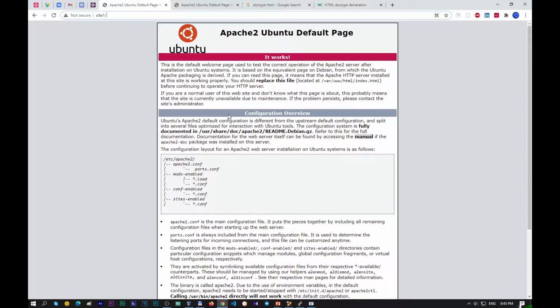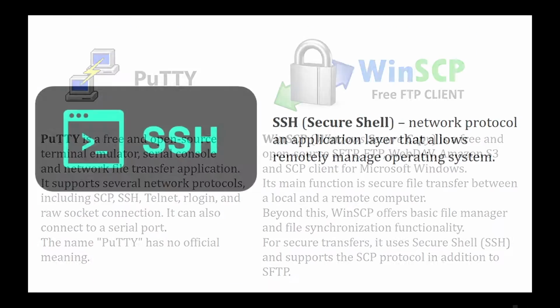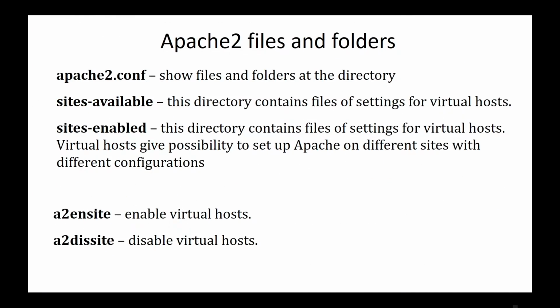Let's check, go to the browser, and so our site is not running. Virtual hosts must be configured in Apache. So, Apache 2 files and folders. We need to enable our virtual host, set up this virtual host for site 1, and enable virtual hosts.